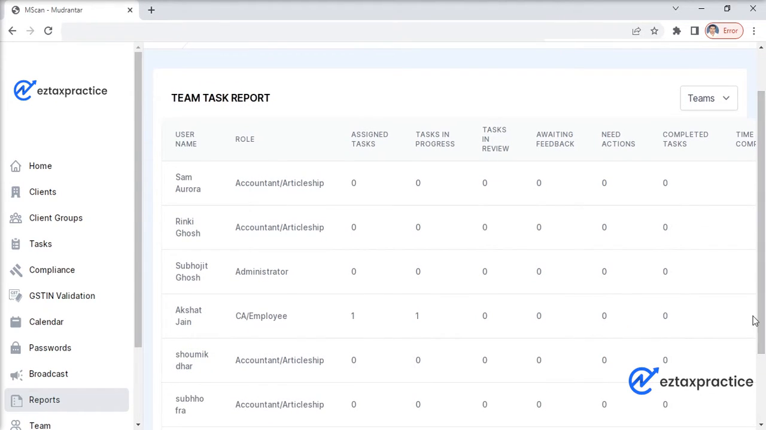So in case you find an employee who has got 20 assigned tasks and 15 as need action, that means the employee is either overburdened, that he is not able to address the tasks that are assigned to him, or maybe he is undertrained, he is not able to catch up with the speed, right?